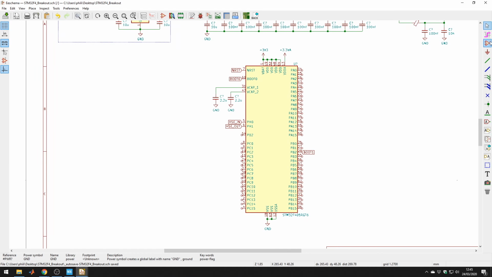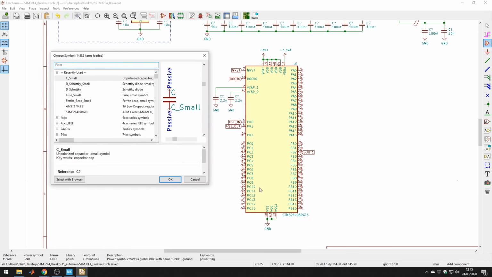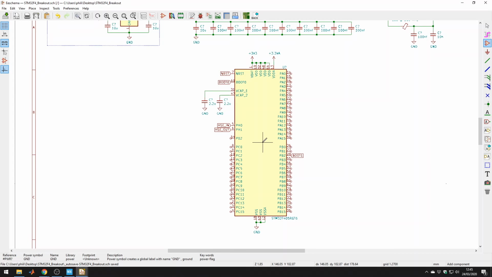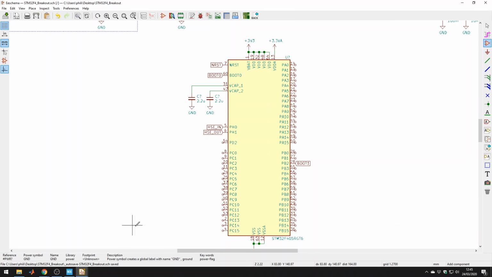Okay, so let's place a crystal, because you can use the high-speed internal crystal or oscillator inside, which is an RC-based oscillator, which has, I think, about a 1% accuracy. But if you want accurate timing, you're going to need a quite precise external oscillator or crystal attached to this. And just for the sake of showing you how to do this, let's do it.